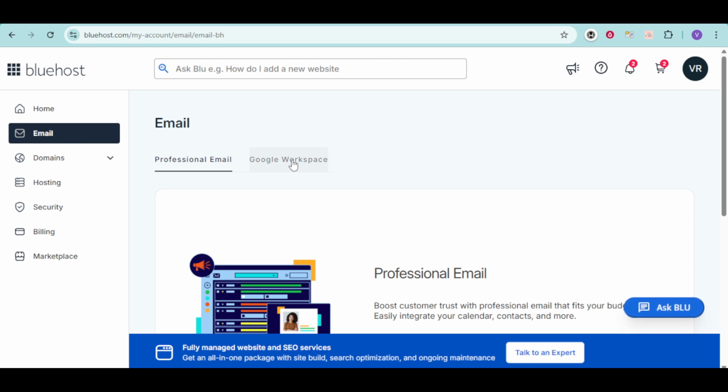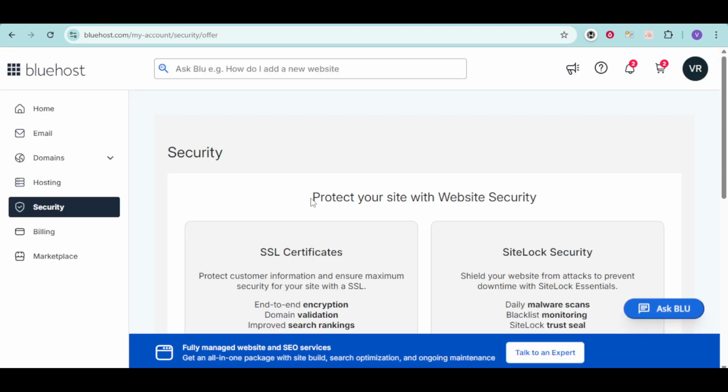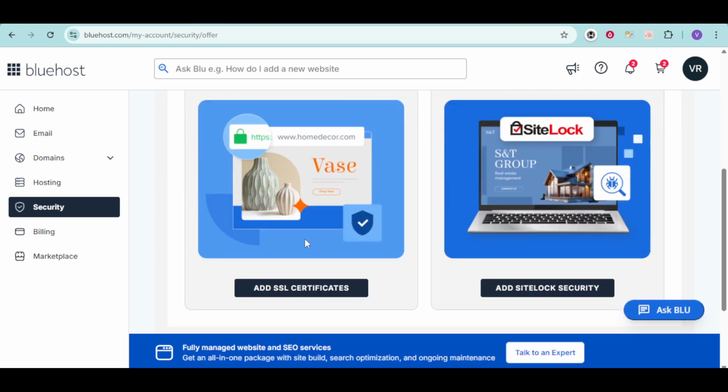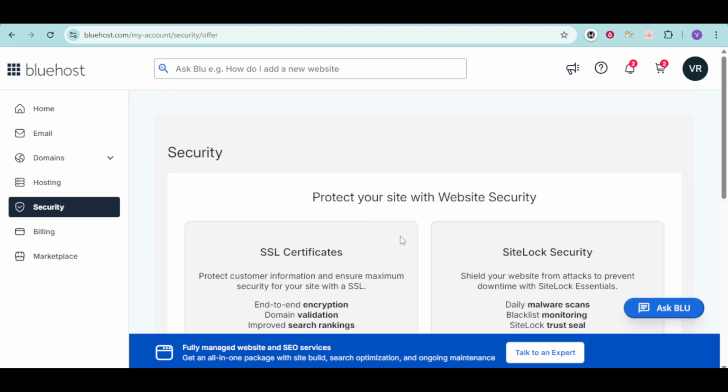The security section focuses on keeping your site protected. Here you can access malware scanning tools such as SiteLock and manage your SSL certificates. Your SSL is what enables the secure HTTPS connection in visitors' browsers. It's important for trust and for search rankings, so if you ever need to confirm that your SSL is active or troubleshoot security alerts, you'll come here.